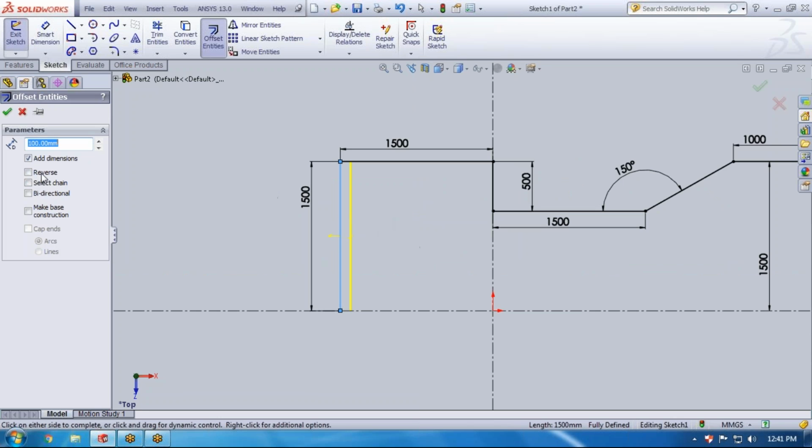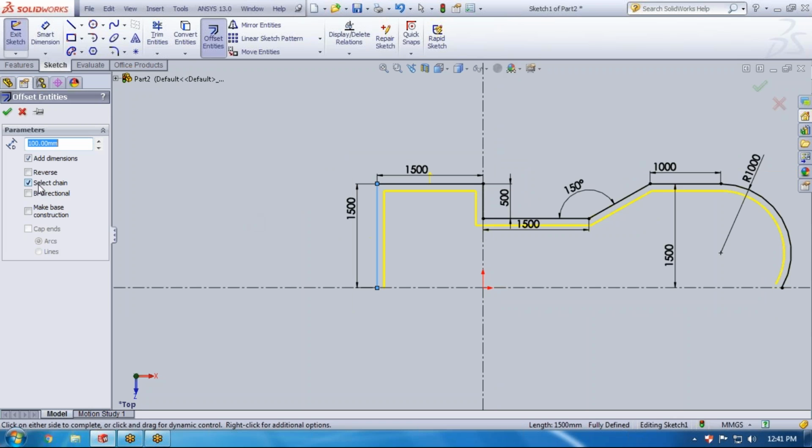Right or left. Reverse. Select chain. Reversed outside. Bidirectional, both sides. Make base construction means the original line will be converted into a base line, and that will be in construction. And then after that, at the open end you will see the closing cap.